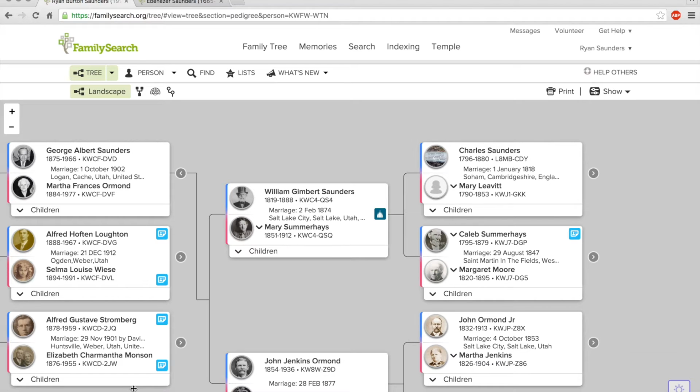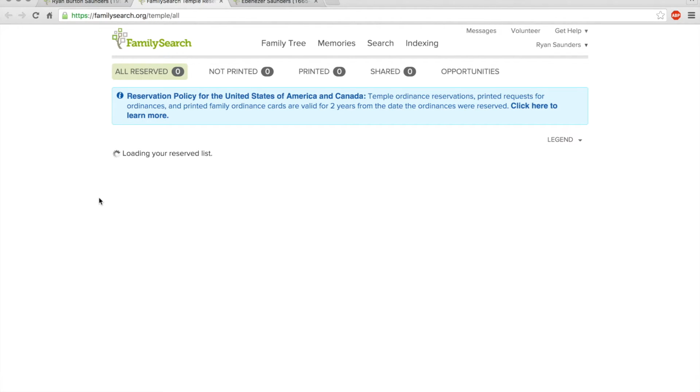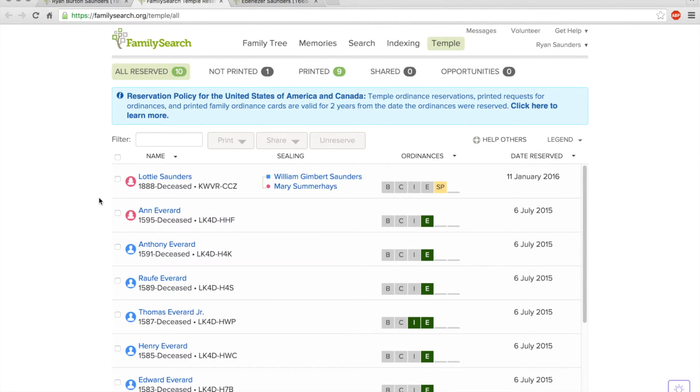So one of the most important things for this is don't just leave a mental note for yourself and go back to it later. Instead, always request them if you can find them. They will be stored in your temple tab. If you go to the temple tab, you can see that the people that I barely reserved are in there.